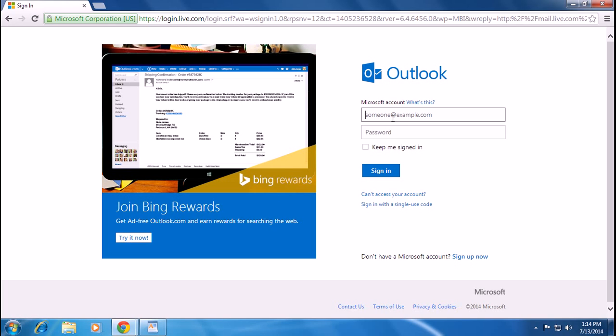To log into your Live account, you have to put your username at live.com with your password and then sign in.